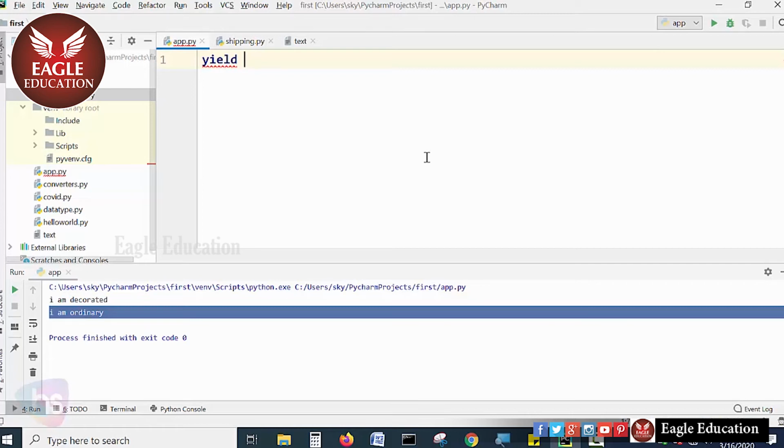Yield in Python is used to return from a function without destroying the state of its local variables, and when the function is called again, the execution starts from the last yield statement. Any function that contains the yield keyword is termed a generator. Hope you understand. If we use the return keyword, once the function returns some value, the function automatically terminates and returns the value.